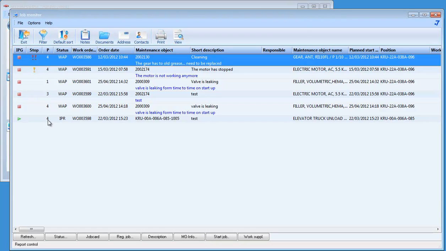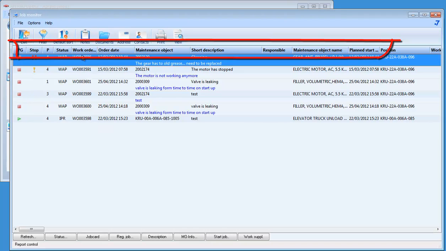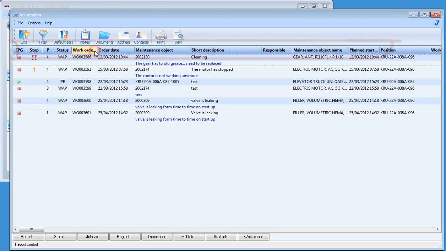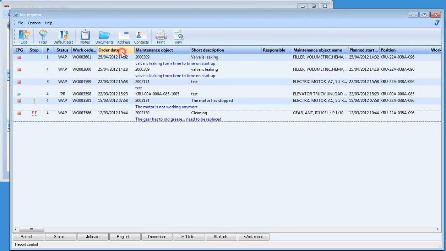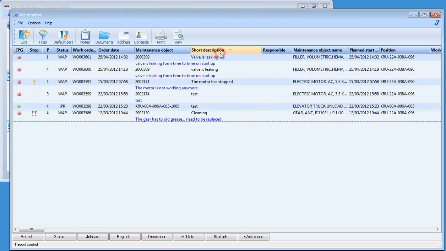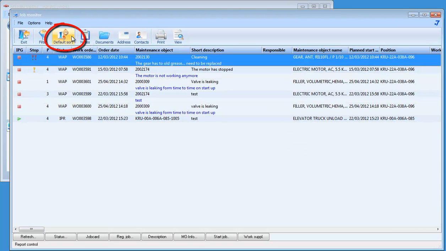The list itself, we can also change the sort ordering, simply by clicking on the columns. So if I click on the column here, I will change the sort. If we want to go back to the default sort, I simply select default here. The jobs we're looking at are all jobs that have not been started yet, except the one here that is green, yes, started.